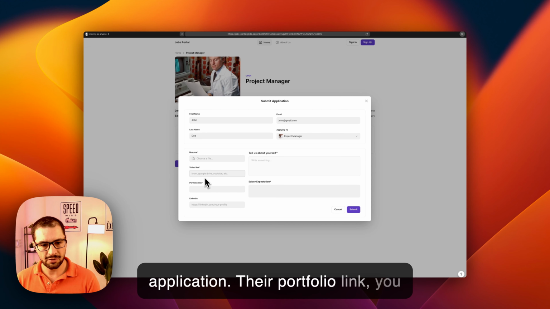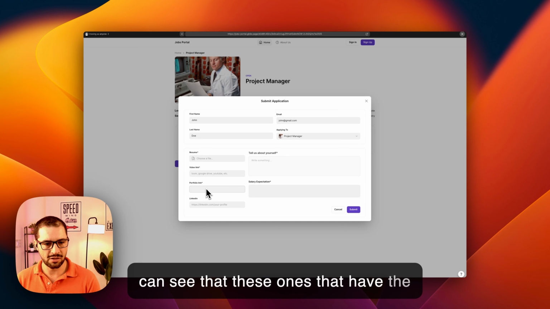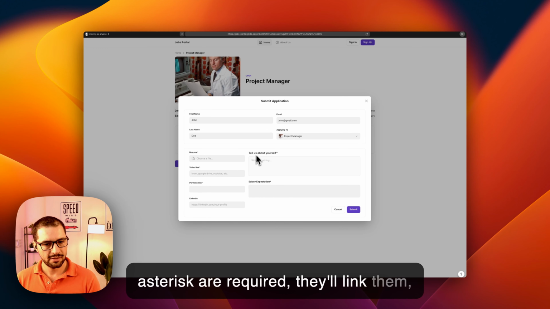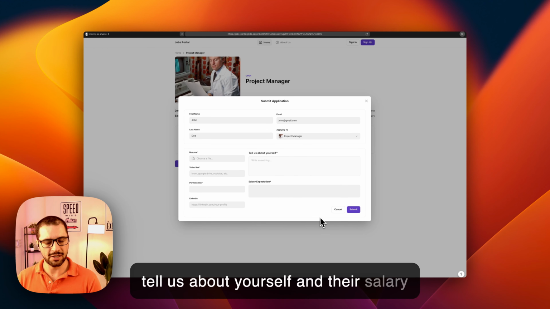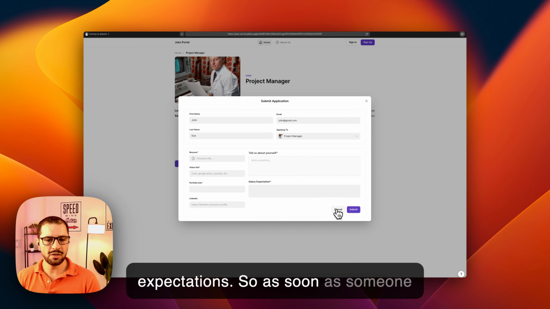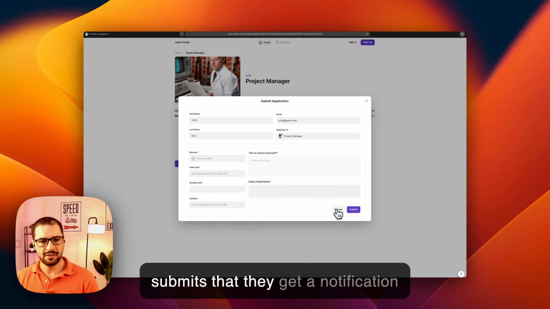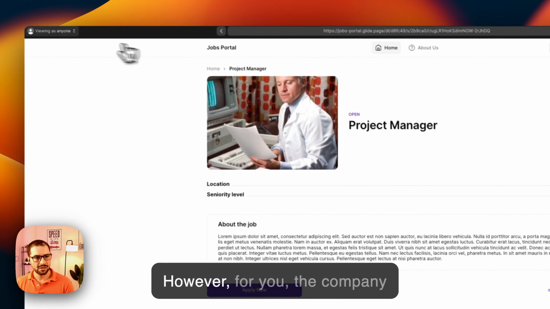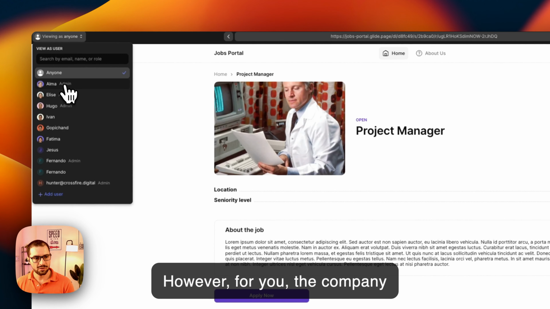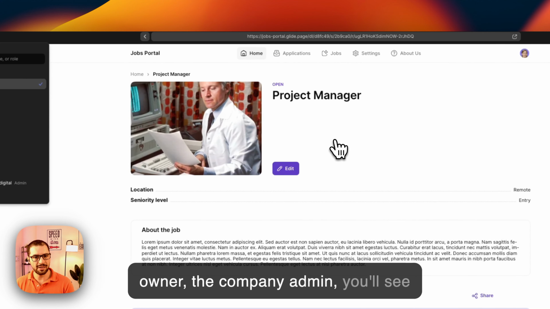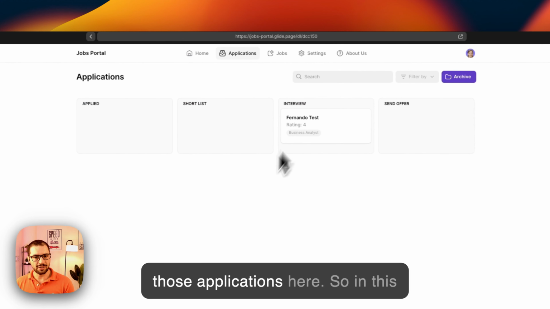Their portfolio link, you can see that these ones that have the asterisk are required. Their LinkedIn, tell us about yourself, and their salary expectations. So as soon as someone submits that, they get a notification, and that's quite straightforward. However, for you, the company owner, the company admin, you'll see those applications here.